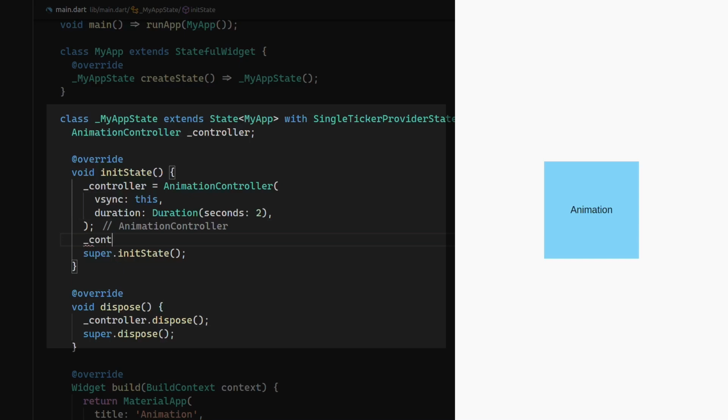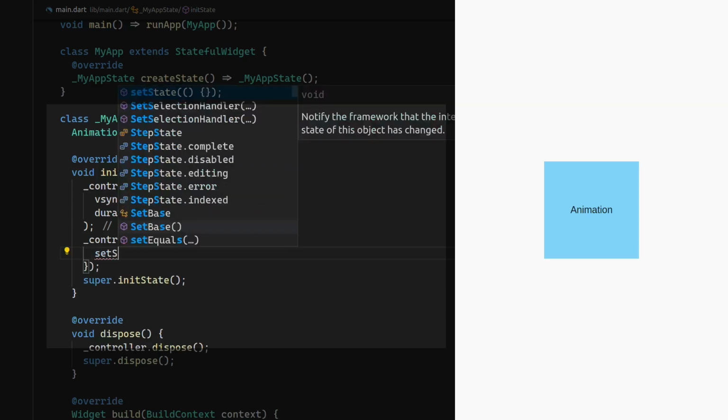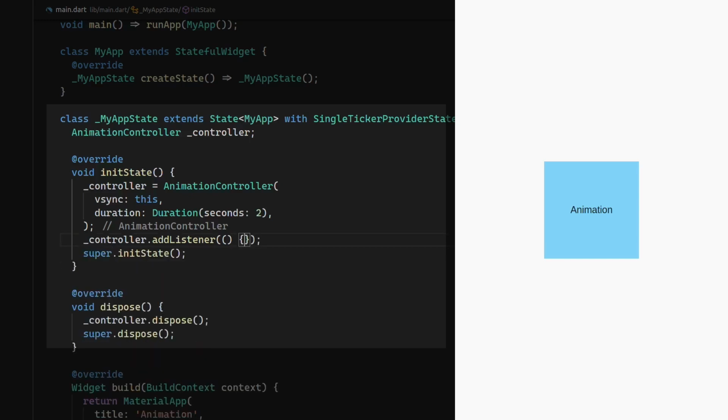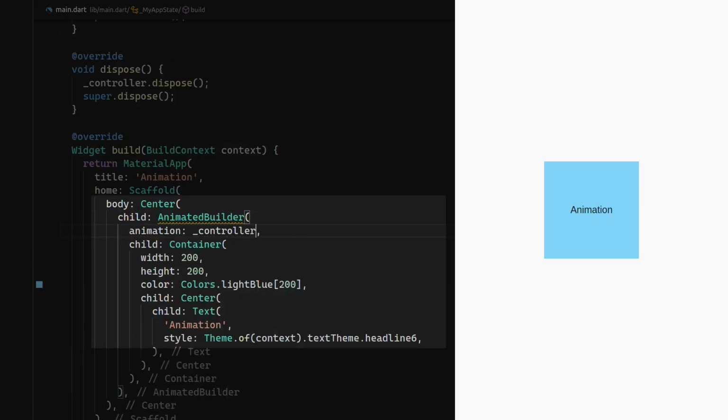Next, we need some way to be notified when the animation controller changes values. We can, if we want to, add a listener to the animation and then do state updates or whatever when the listener is called. But that's a lame way to do it and will result in the entire build function being called. We are pro animators and we will use pro widgets. Make way for animated builder. Drop that bad boy in.